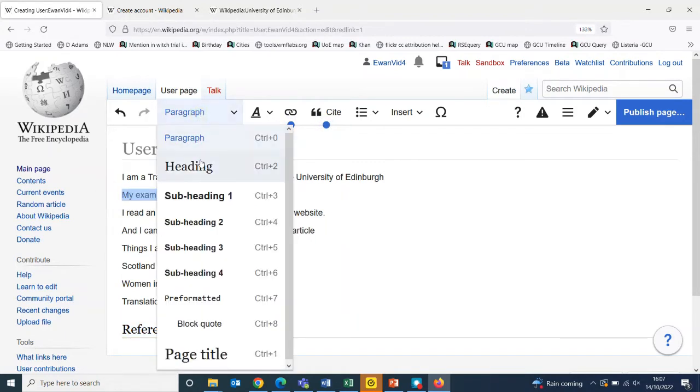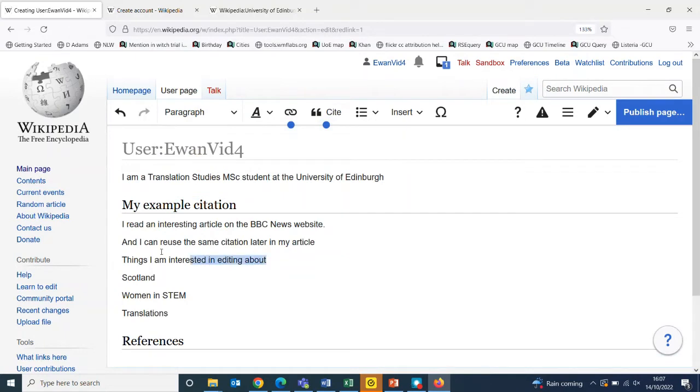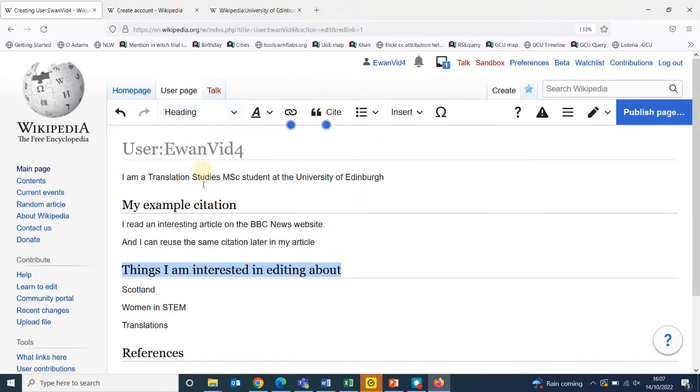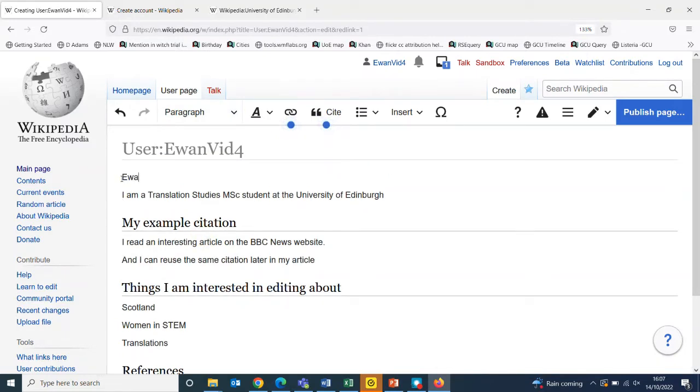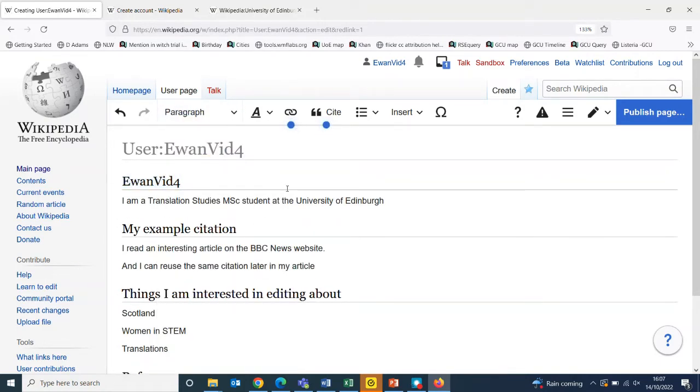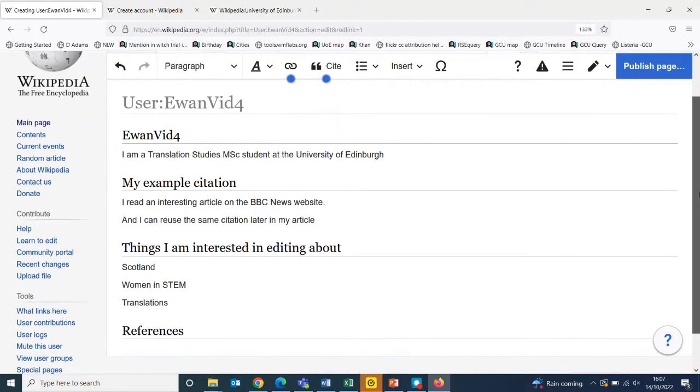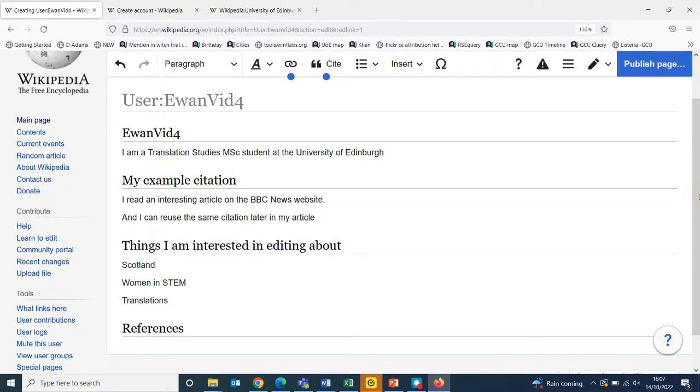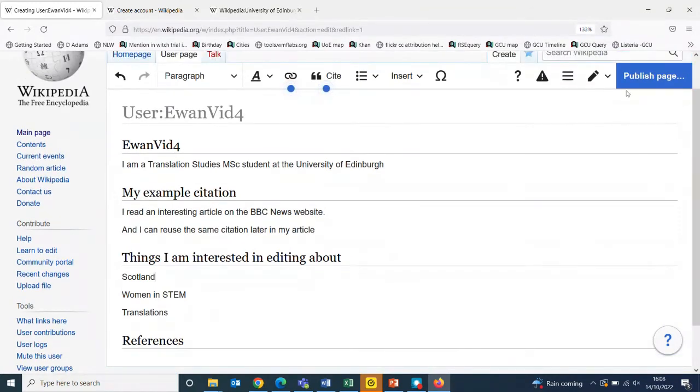So I'm going to add a heading for my example citation and things I am interested in editing about, and I will add one more, which is my username, because as soon as I save this page, because I have more than three headings, a contents box will automatically appear on the page. So if I click on the blue publish page button, that just means save page.